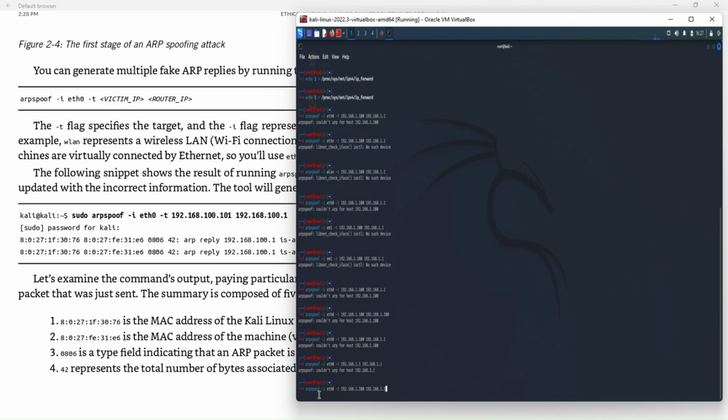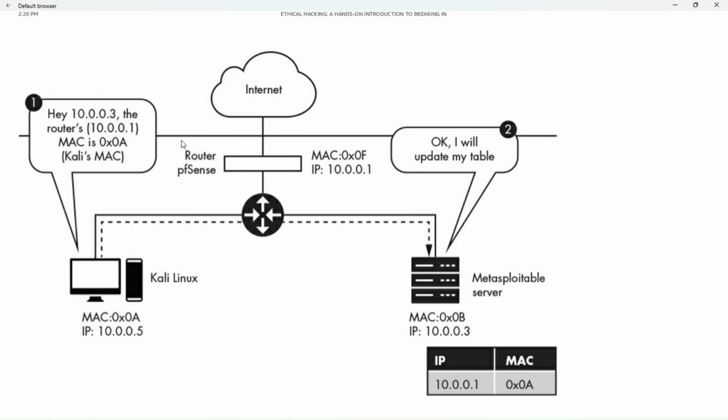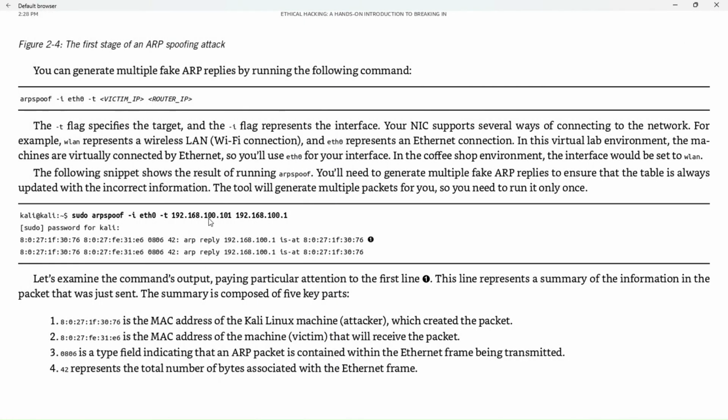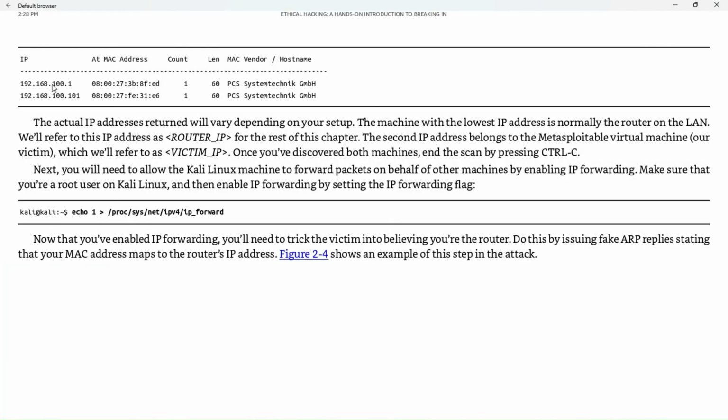ARP spoof, minus I, ETH 0, minus T, the victim. Excuse me, and then the router. 1 and 101. Okay, that's what I'm doing wrong. Okay, hold on. 101. 101 is your, and then 101.